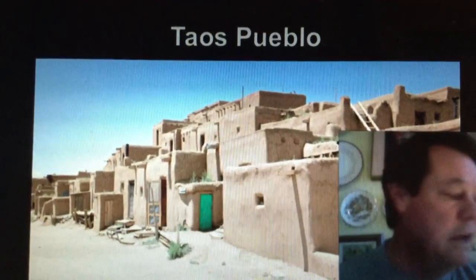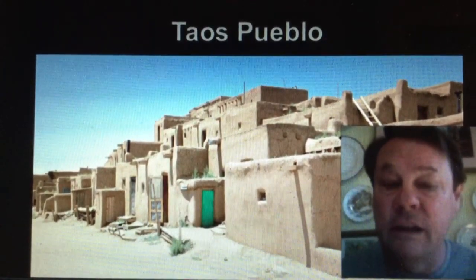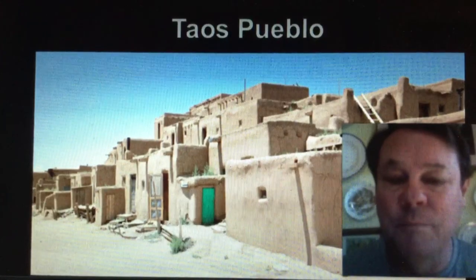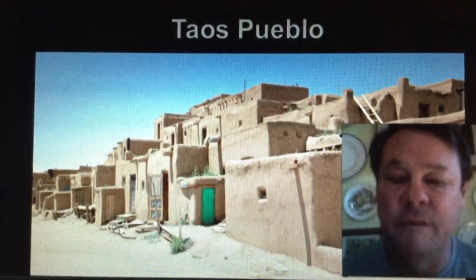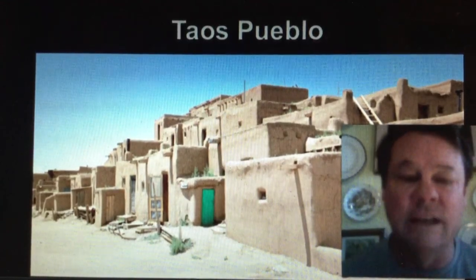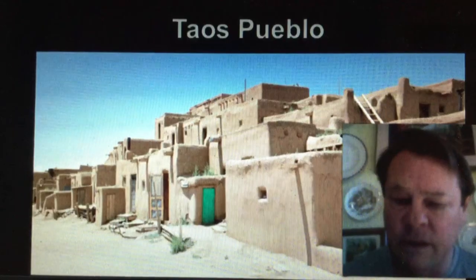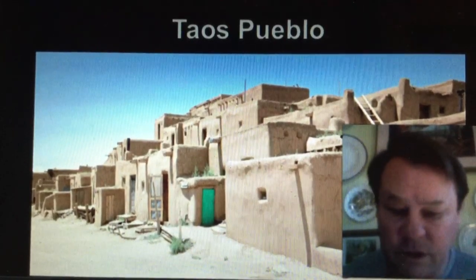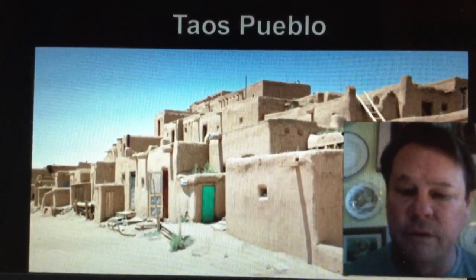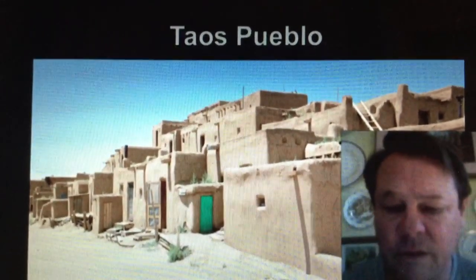Now this is the Taos Pueblo. Some of you may have visited this. It's a pre-Columbian structure. The base part of it, this says pre-1500. Well, before Columbus came to America in 1492, this structure existed. And it's nothing more than adobe buildings, which is just mud and straw and other materials sometimes added in. Some wood structure in there, timbers and so on, as they build this up.